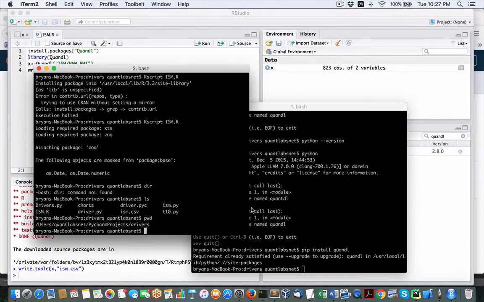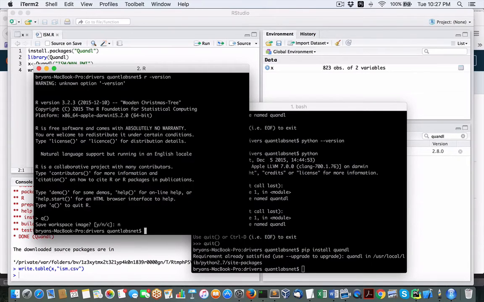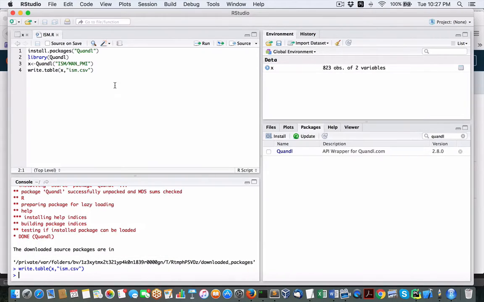So I'm switching over to R. Let me show you the version of R that I'm running. We are running 3.2.3, which I think is a fairly recent update from December of 2015. I like the Wooden Christmas-Tree version. Good name. Yeah, okay, no. So that's the version that we're running.